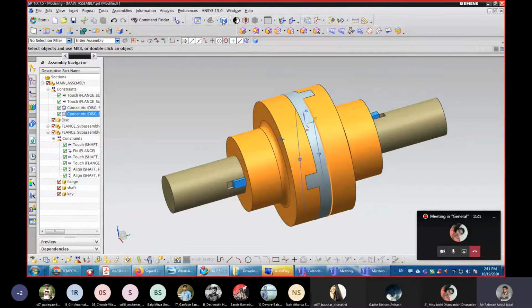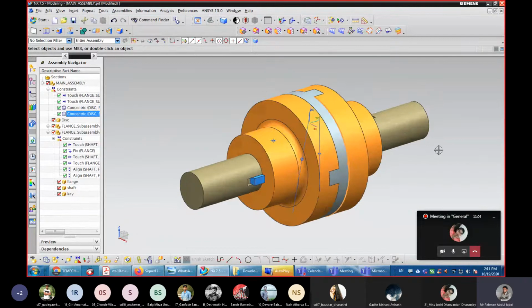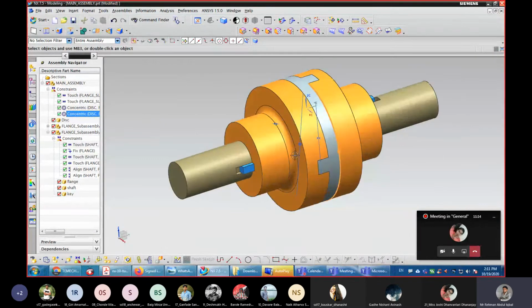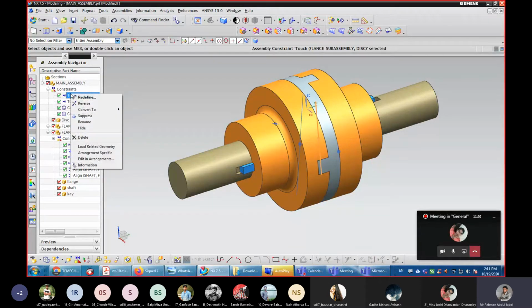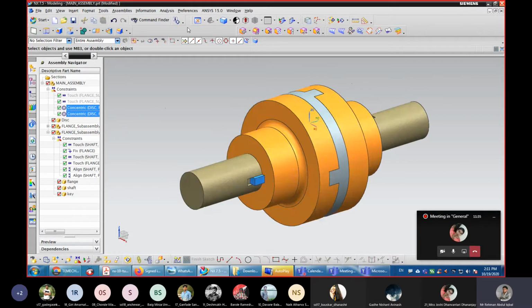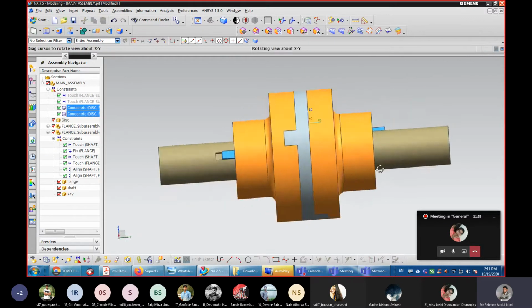Any doubt in this? Now, if you want to hide all these things, we can hide these constraints by just right clicking them. Right click, hide. Right click, hide. In this way, we'll get only the components which are there.